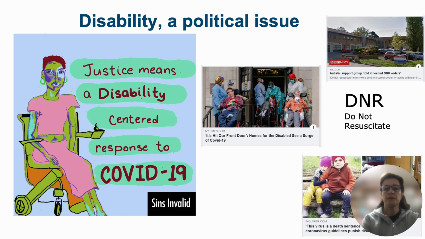The idea of disability as a political issue introduces the political dimensions of disability with a focus on ethical concerns like do not resuscitate orders. This highlights how social values can influence life and death decisions and how disabled individuals are often viewed through a medicalized lens rather than as equal members of our society.